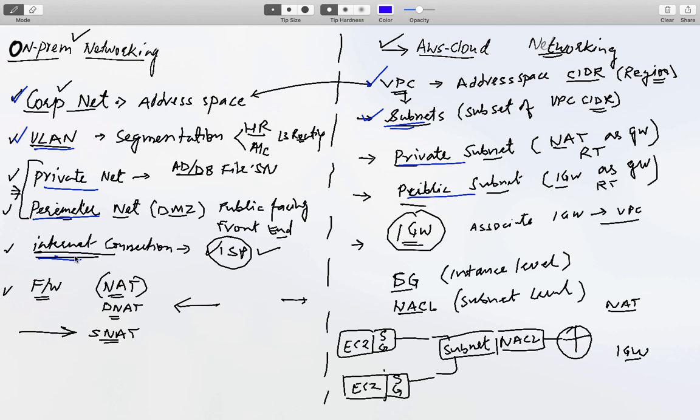Then you have internet connections. That's where we have the internet gateway. And then for the firewall, where in on-prem you can have any kind of hardware or software form of firewall implementations, we have the security group and NACL, and how they are placed. The security group is more like you have it at the instance level, whereas the NACL is here at the subnet level. Right? So this is a very brief summary.